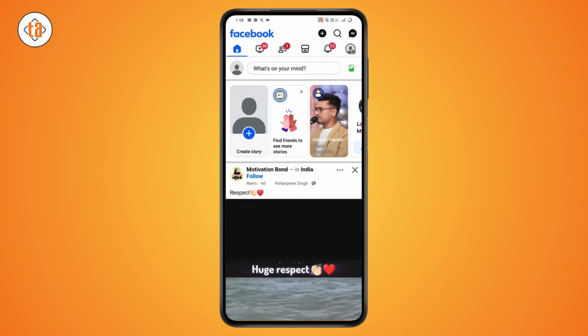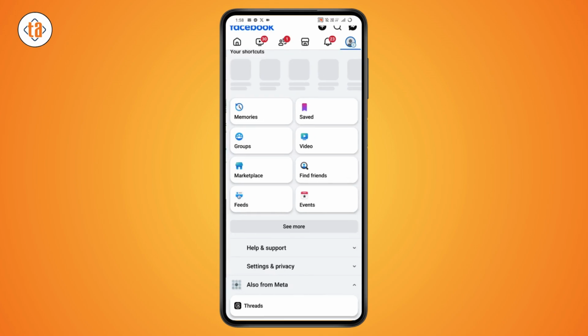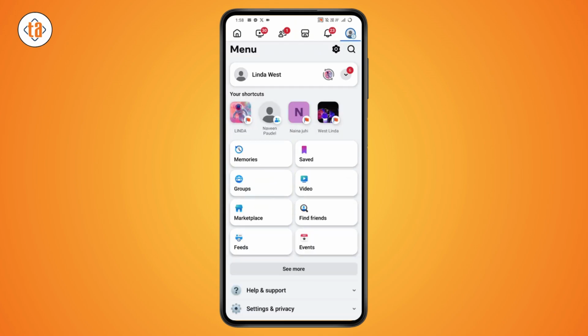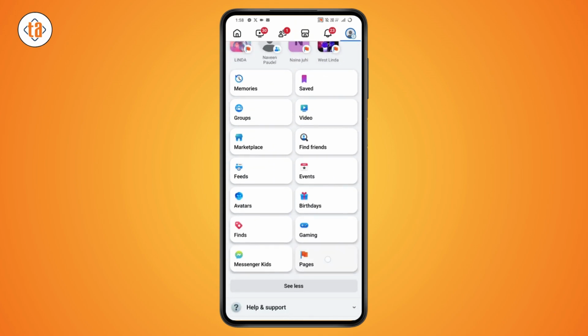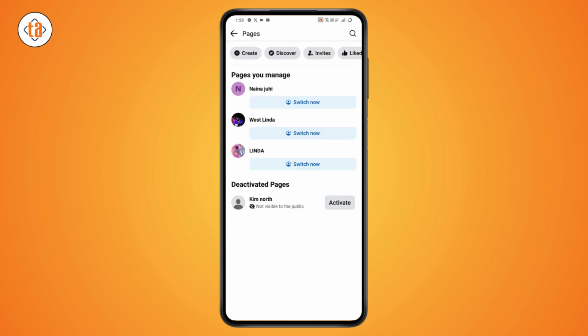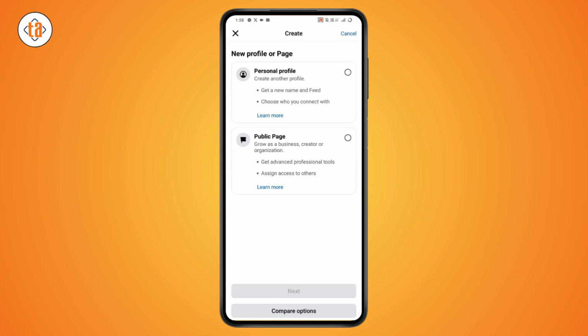After opening your Facebook, now you need to go with the upper right, which has that 3 horizontal lines. And here you need to go with see more, and you will have the pages section. So you need to tap on pages and you need to tap on create, which is on the upper left. And from here you can go with a public page, because if you are creating a Facebook page for a content creator, then you should not choose a personal profile. You need to go with a public page.